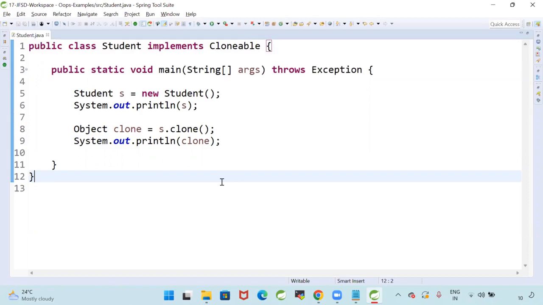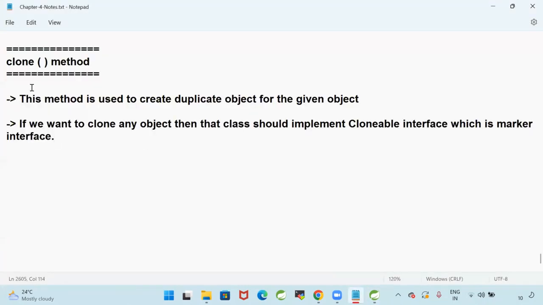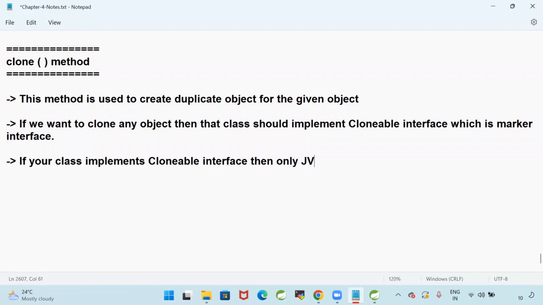Okay, cloning. The process of creating a duplicate object for the given object is called cloning. This method is used to create a duplicate object for the given object. If we want to clone any object, then that class should implement the Cloneable interface, which is a marker interface. If your class implements the Cloneable interface, then only the JVM will allow you to clone the object. That is a special treatment given by the JVM.